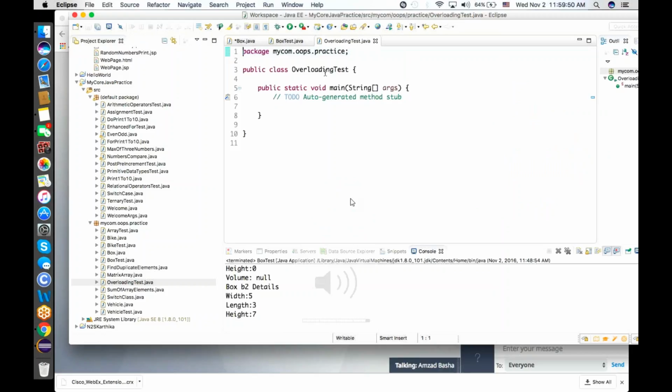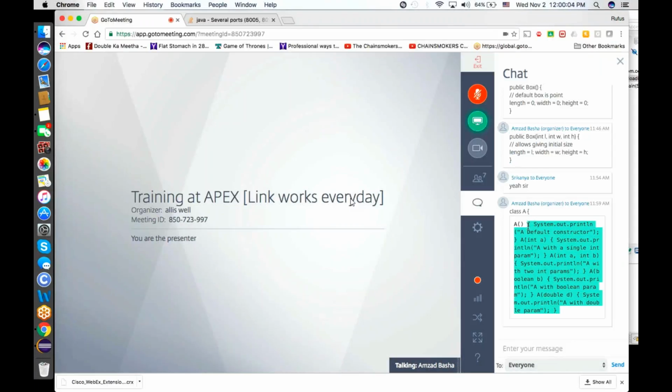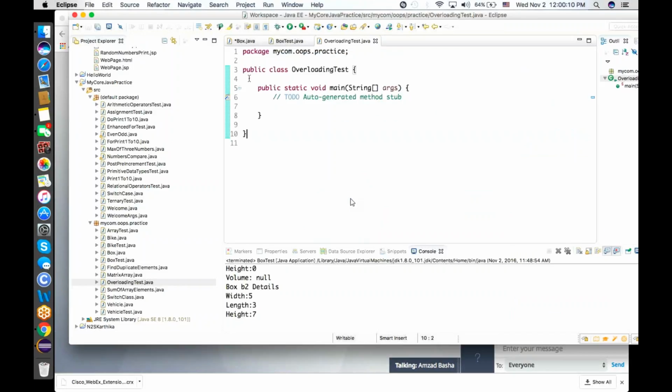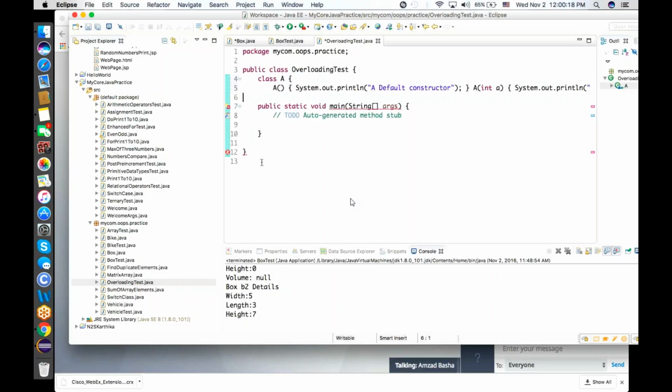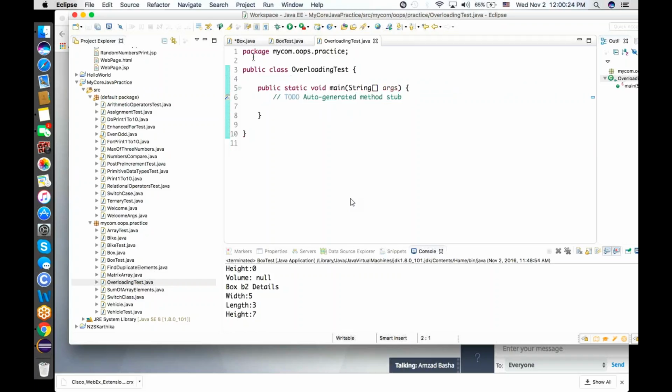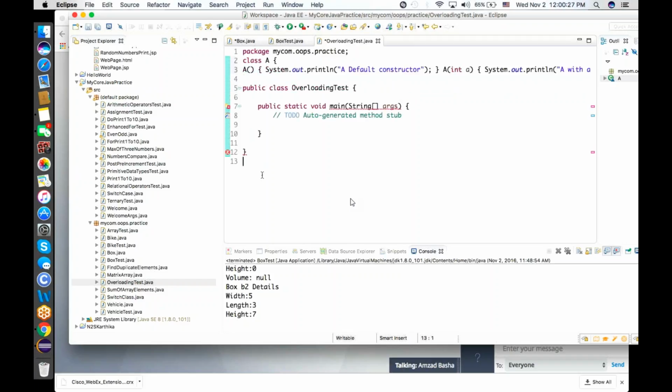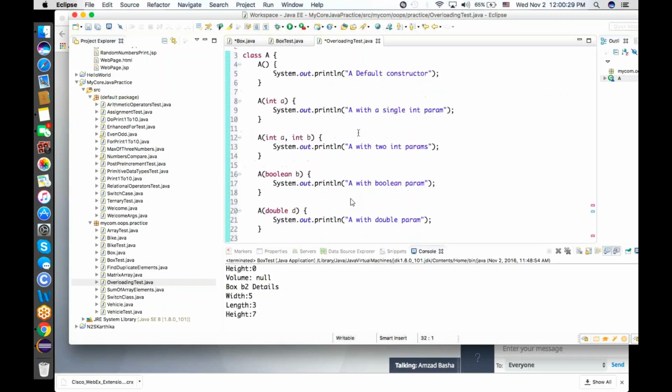Now here OverloadingTest is the public class. In addition to defining this public class, copy these lines of code at line 2. I am trying to declare another class in the same .java file; call it class A. Copy all these lines of code at line 2. No, you copied them at the wrong place. It should be another class, right? And then copy and paste the remaining lines of code at line 23.